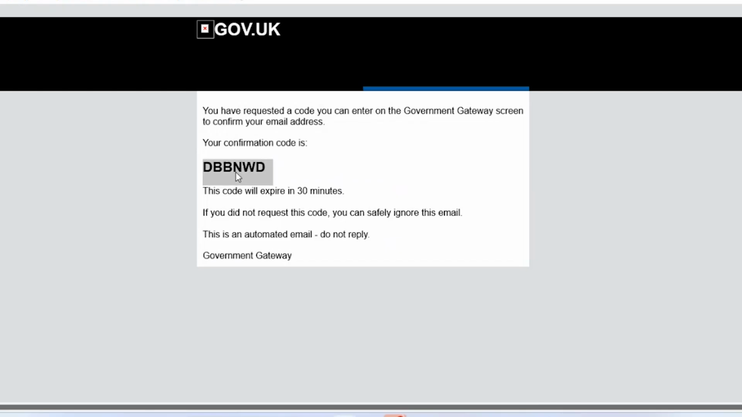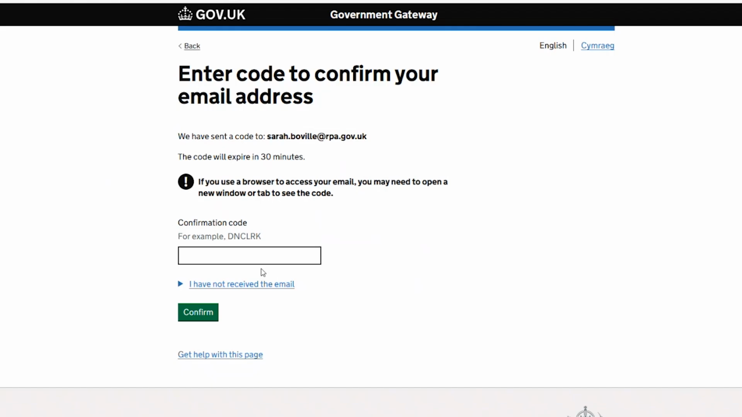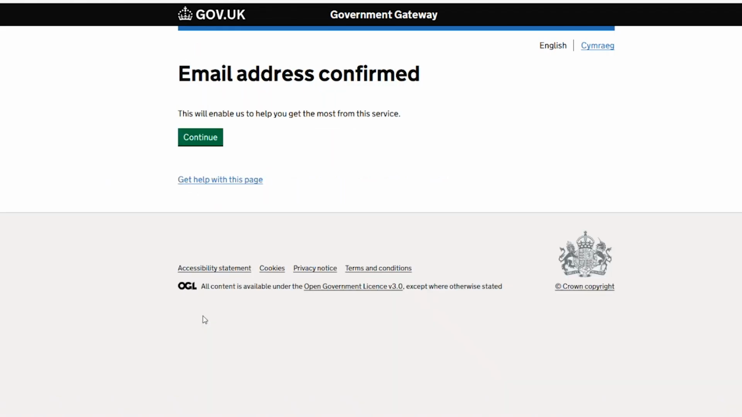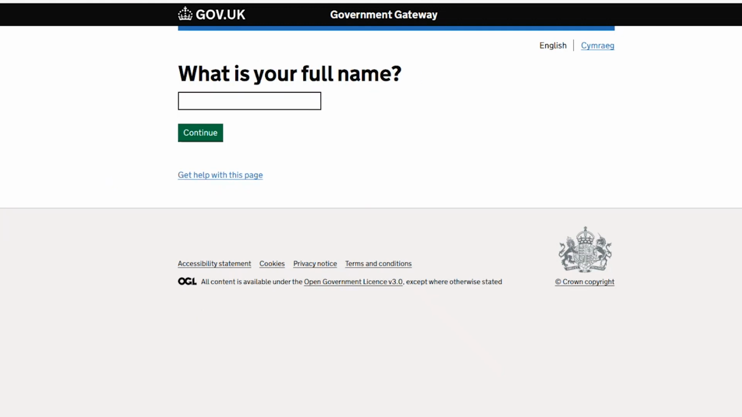Enter the code received by email, making sure there is no space at the end of the letters, and click Confirm. The screen will show email address confirmed. You now need to click Continue. Enter your full name. This will be displayed when you log in. Click Continue.